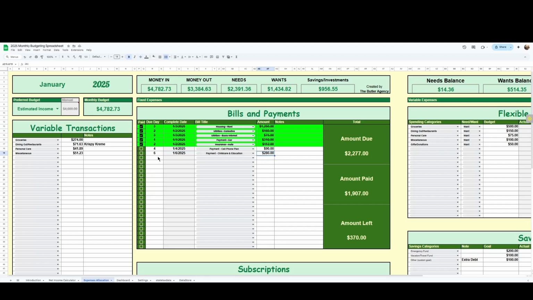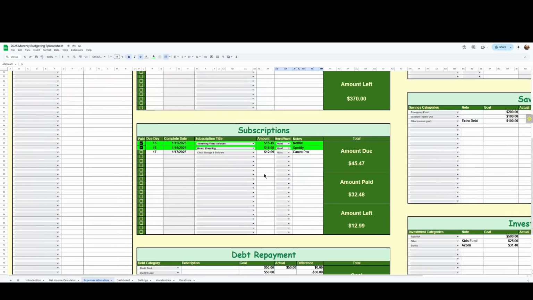And then once you have it paid off, you'll check off the checkbox that's in the same row. You can add any notes, like if this is one of a separate rental, you can put that there. And it'll track all the information here. The amount left is $370 for you to pay. And now we'll go into subscriptions. Same with the due date and complete date, the categories. These are all the categories we have.